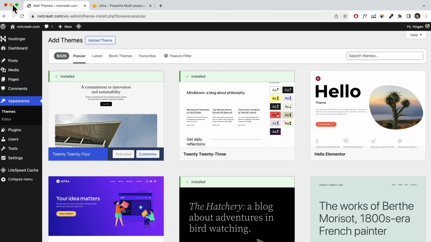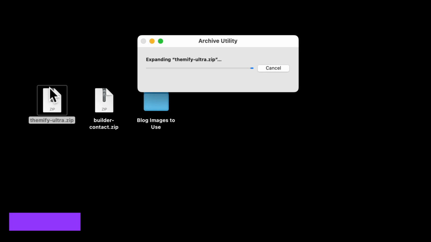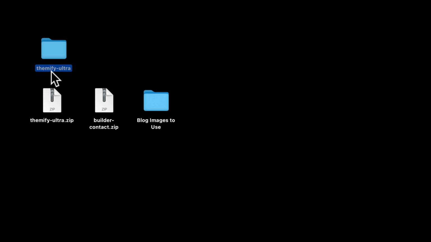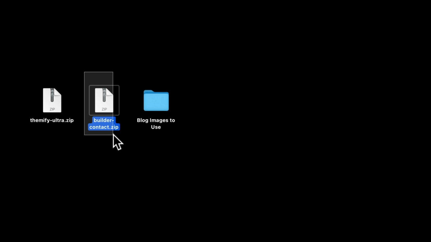So before you can install it, you'll have to download the theme, which is going to be in the description of this video. The file should look something like this, themify-ultra.zip. Now, sometimes your browser may actually unzip it into a folder. So you want to make sure you actually compress it back into the zip file, because you won't be able to upload the folder.